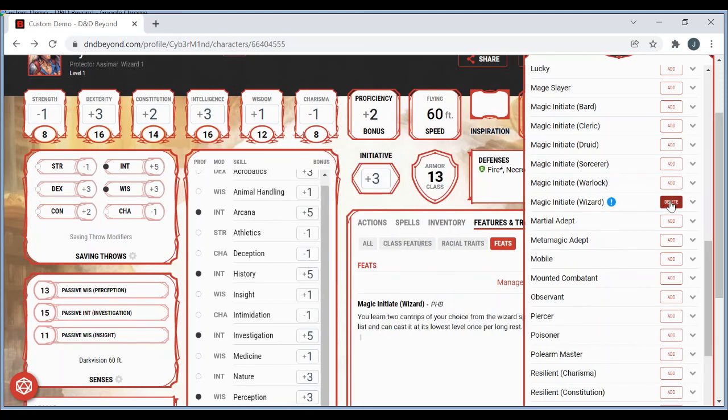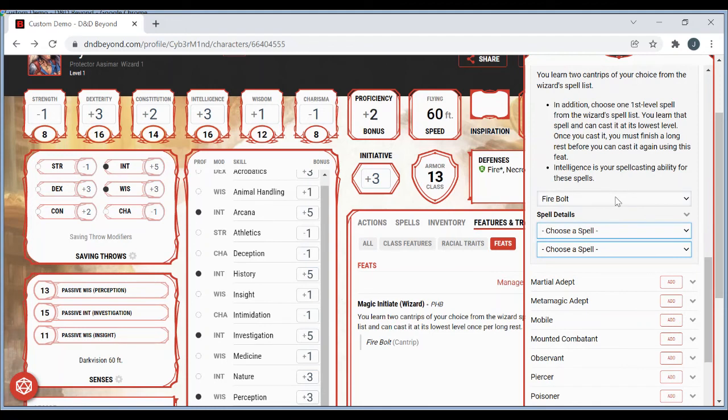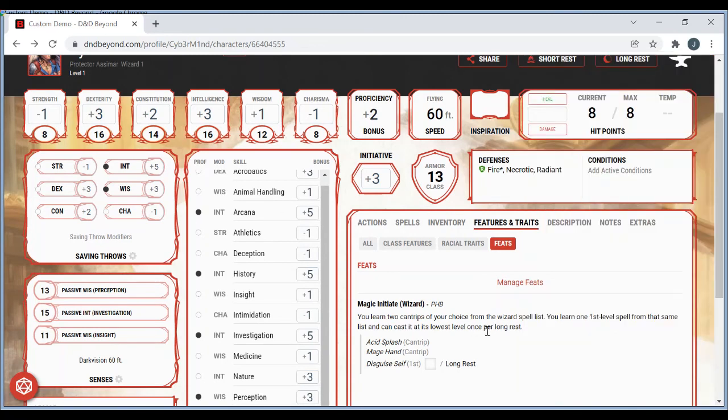If there are options to pick for the feat, you will see this blue exclamation mark. In which case, click the down arrow, and then you get the ability to make the option choices. So we can then just choose, and there we go. I am just clicking these at random. Whatever. And there we go. We now have added the feat in addition.